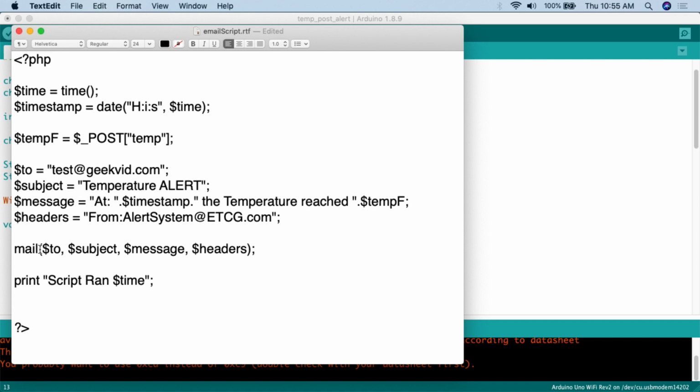Then what we're going to do is we're going to do the mail function. So this is the mail function, and basically all we're going to do is feed it the values of the variables that we've created. So we're going to do the mail function. It is going to be $to, the value for $to, the value for subject, the value for message, and then it is kind of weird, the value for headers.